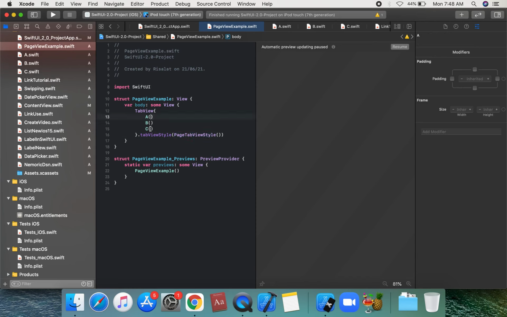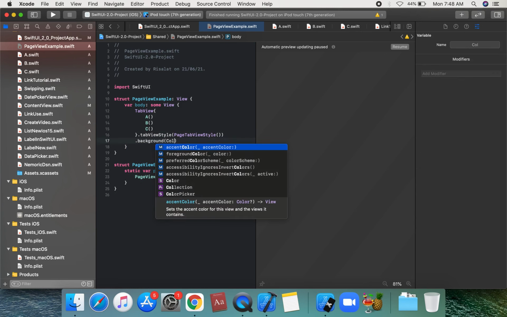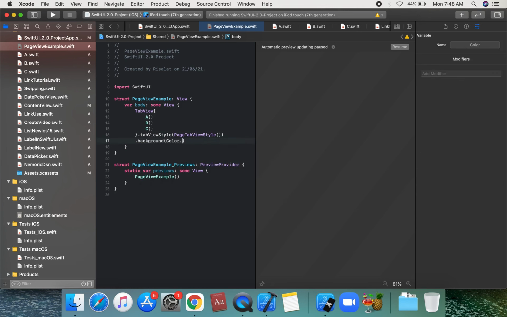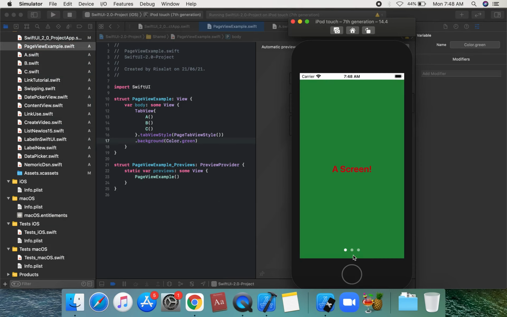For A, B and C, suppose we create a background color, the green color. When we apply this color and run the application, we can see the white tab view color. This is the A screen, B screen and C screen, and this is the tab view color we can assign to our screens.